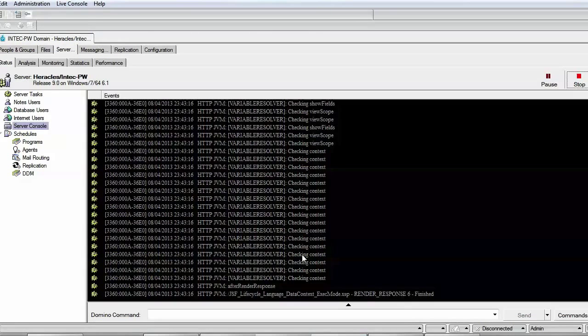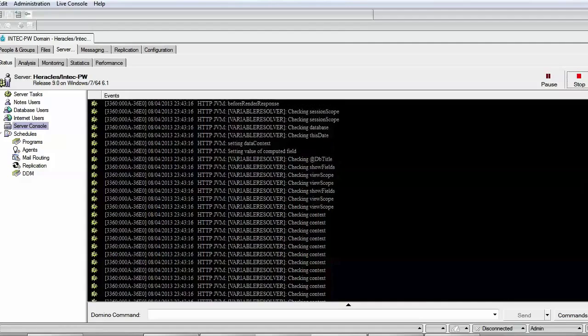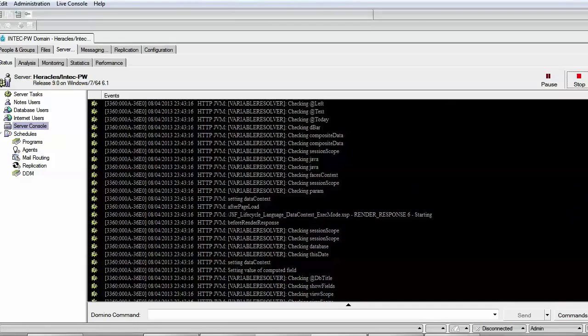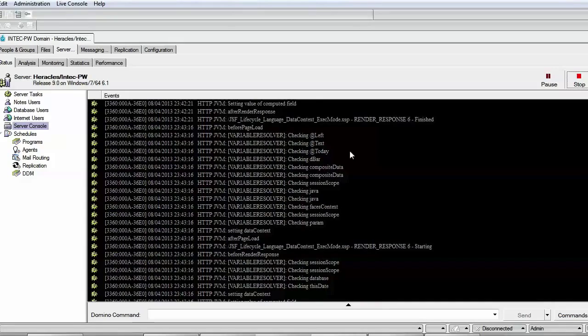A variable resolver does what it says on the tin. It's resolving a variable. That variable could be context, it could be view scope, it could be that show fields variable that's in the data context. But it's also things like @db title, param, faces context, session scope. It's any global object. But also look, we've got that @left, @text, @today.